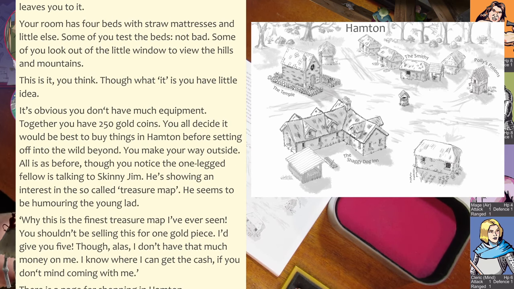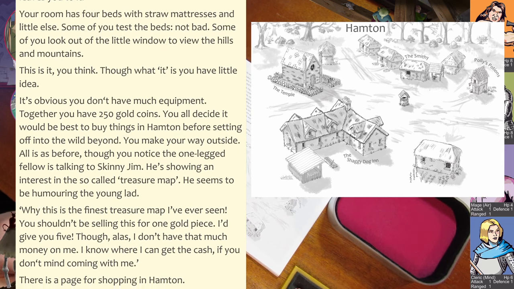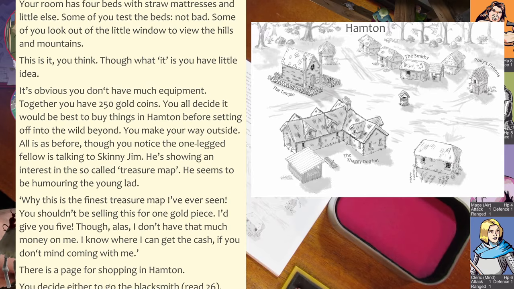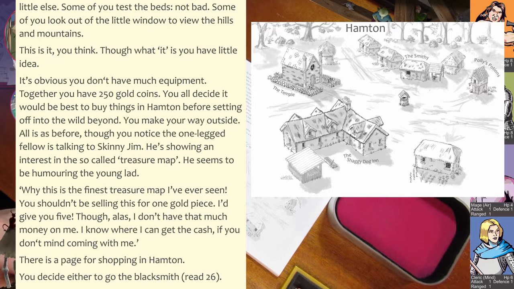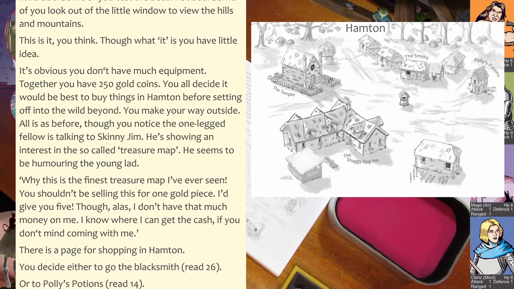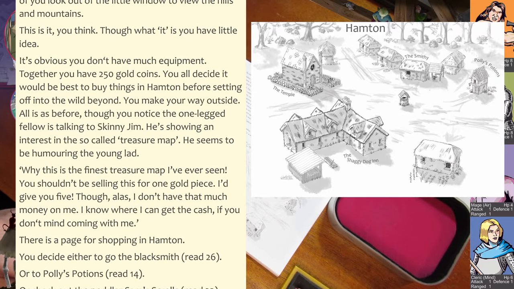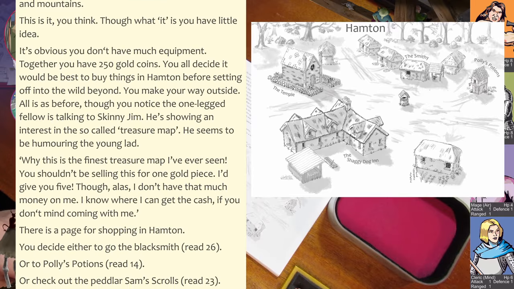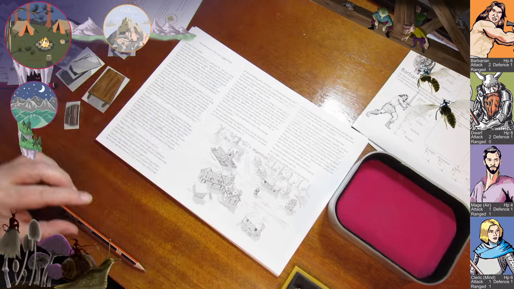And we're told that there's a page for shopping in Hampton. We can either go to the blacksmith's, read 26, go to Polly's Potions, read 14, or check out the peddler, Sam Scrolls, read 23. And I think we'll go to the blacksmith first.